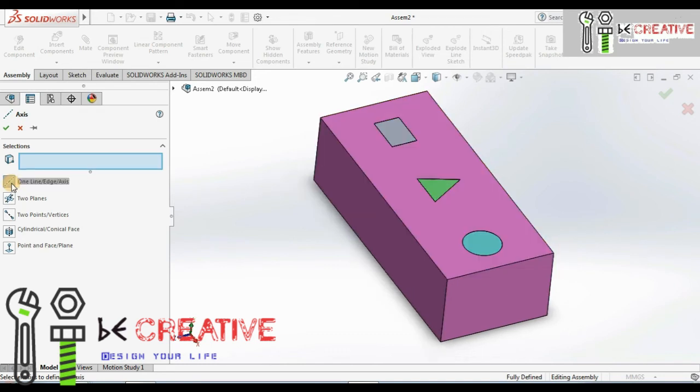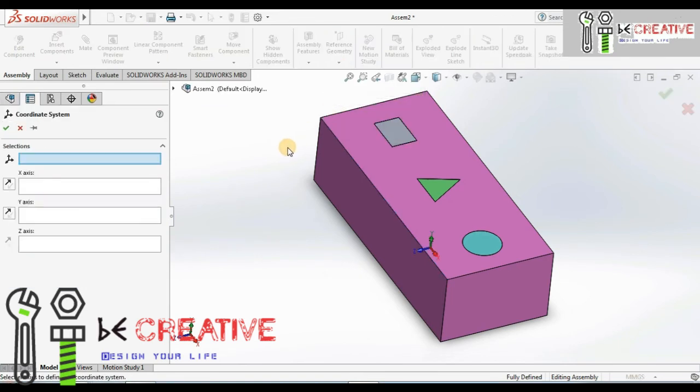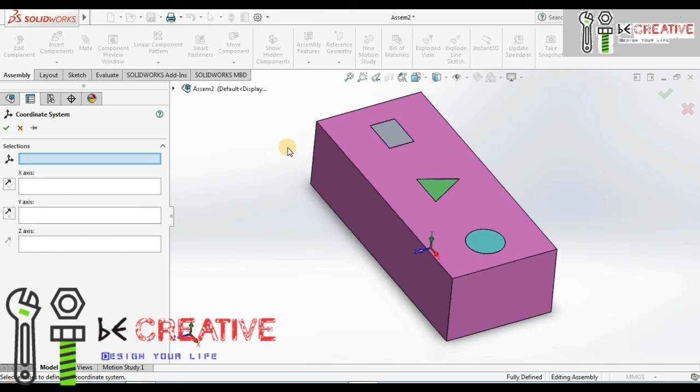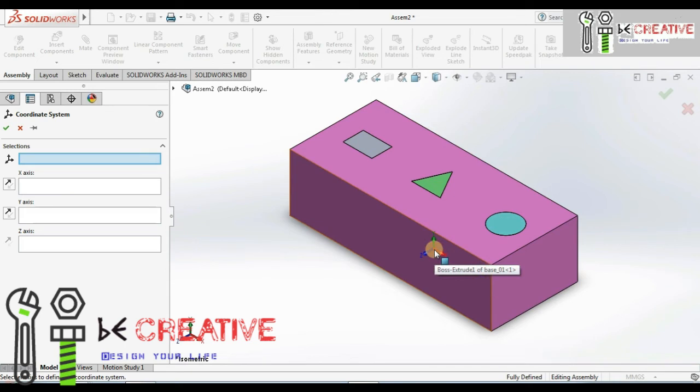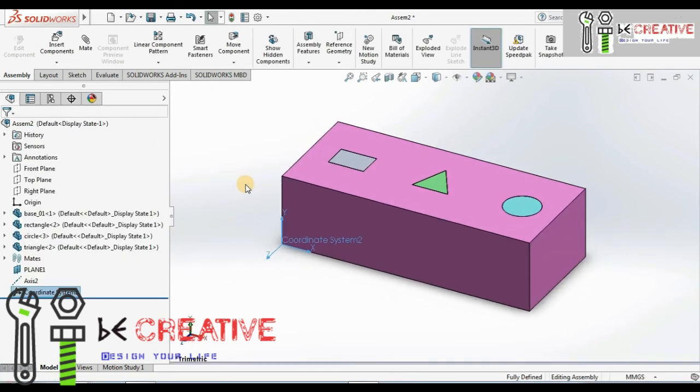We can also create a reference coordinate system. For that we have to select at the bottom of the assembly. We have to add the reference for that, and we have to select the reference edges like X, Y and Z axis. As you can see, we have created a reference coordinate system at the bottom of the assembly.